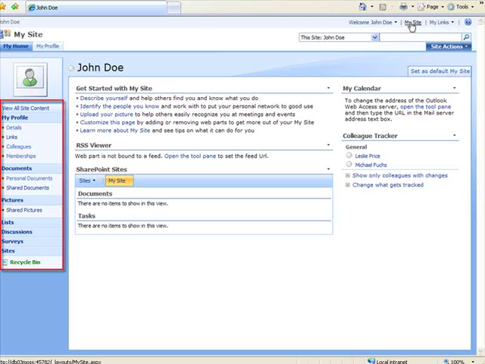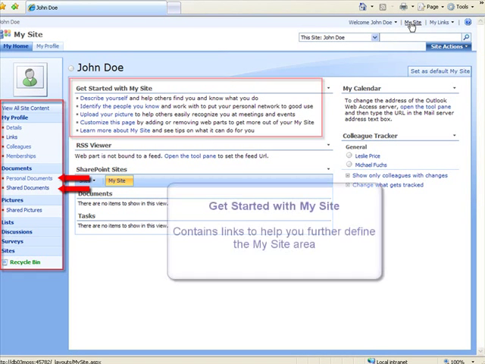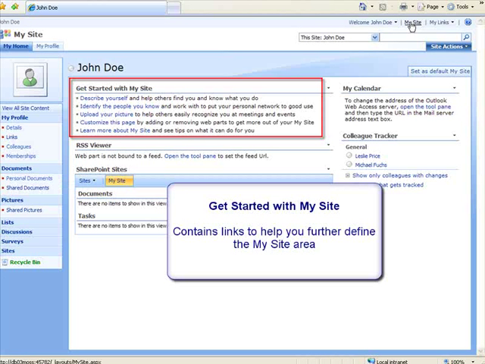The Quick Links bar contains links to various lists and libraries from my site. Initially, there are two document libraries: Personal Documents, only visible to you, and Shared Documents, visible to the visitors to your My Site. Getting Started with My Site contains links to help you further define the My Site area.